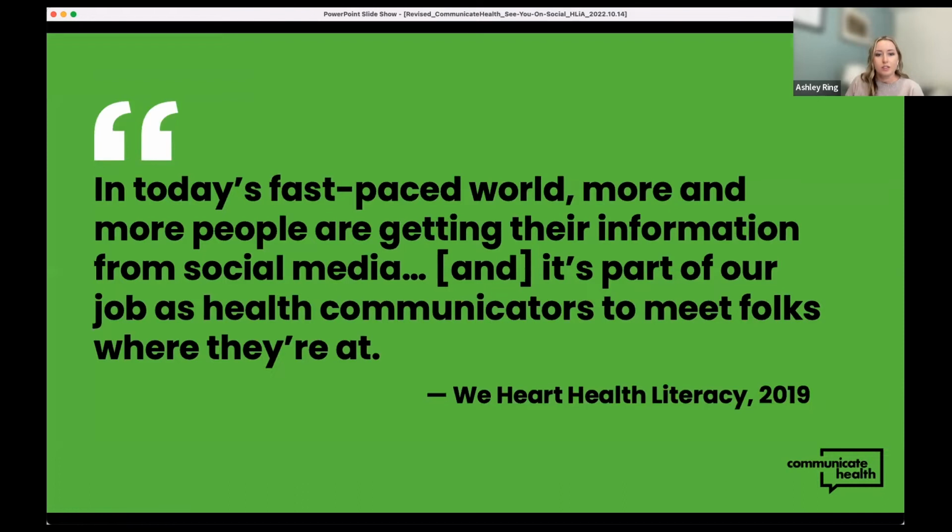So, this quote is from Communicate Health's blog, We Heart Health Literacy. In today's fast paced world, more and more people are getting their information from social media, and it's part of our job as health communicators to meet folks where they're at. And this really is more true than ever as more people continue to join social media and new platforms continue to grow in popularity. So now I'm going to pass the presentation over to Emily, and she's going to walk you through some of the key differences between popular social media platforms.